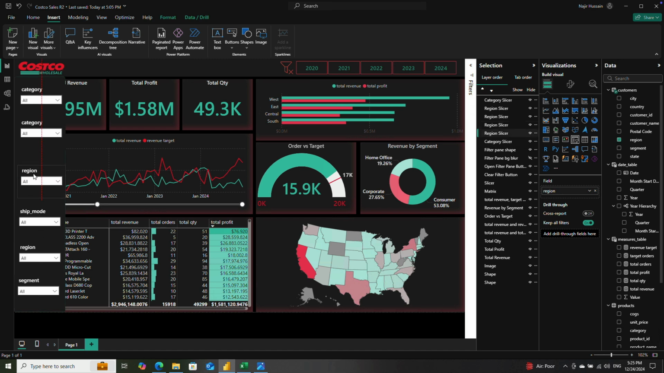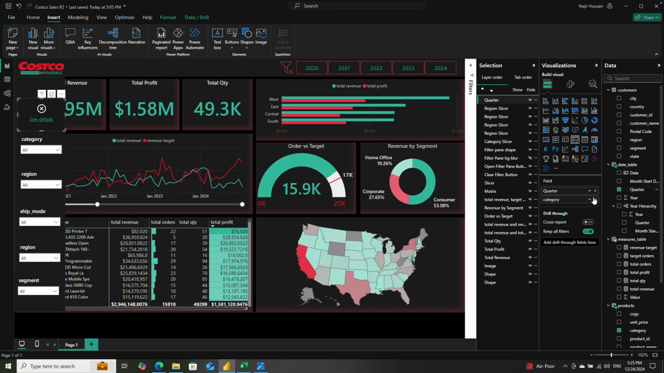Okay, this is fine, and this is fine, this is fine. So this one I'm going to keep for quarters. Select it, name it call quarter. Then go to quarter, which we have created, drag it here and remove the category. Okay, so quarter is done.